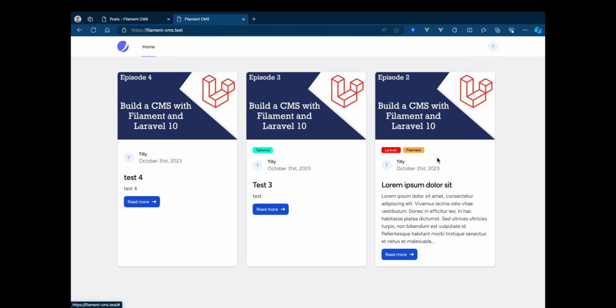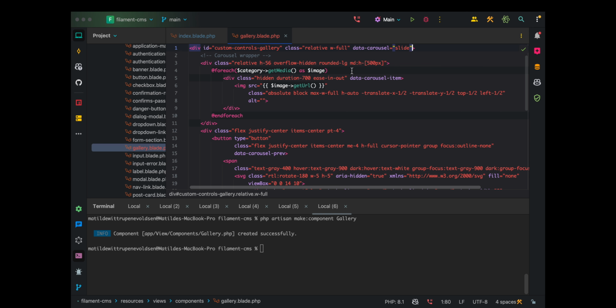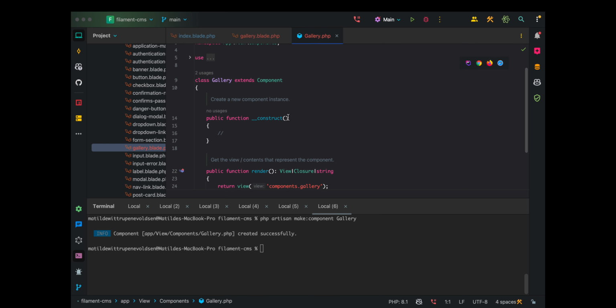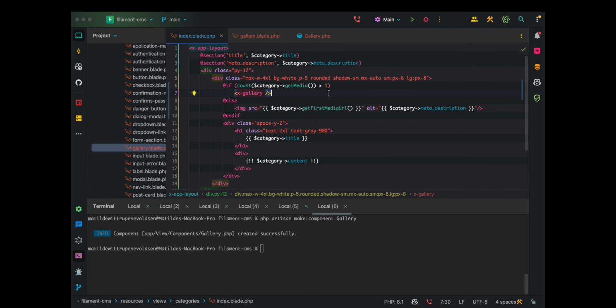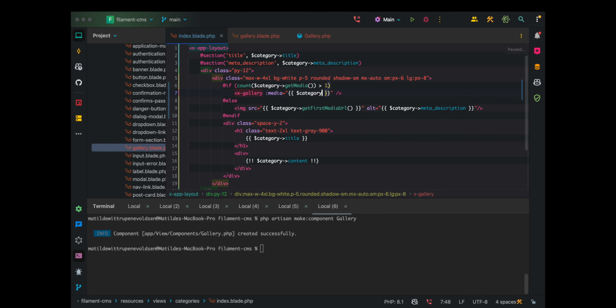Obviously this will break if we go to the Laravel page because it doesn't know the undefined variable category. So how can we get the media here? So instead of having the model, let's just say media, and then let's go to the gallery.php. In here, let's take in a public media. This should be an array. And then let's pass in media. And then let's say category get media.